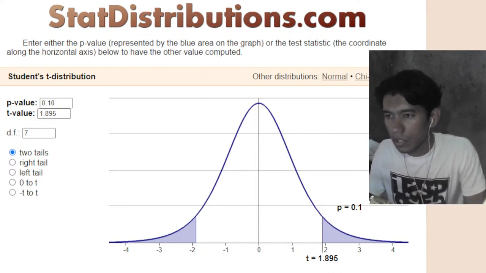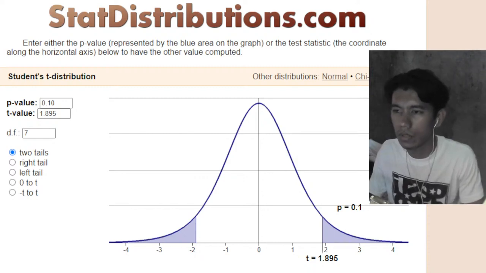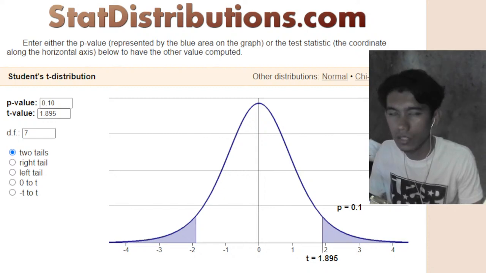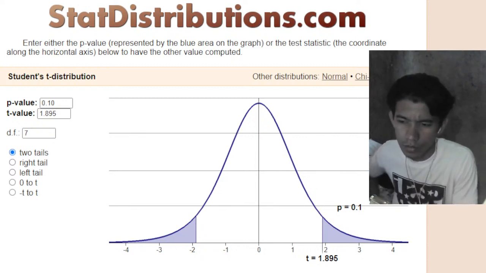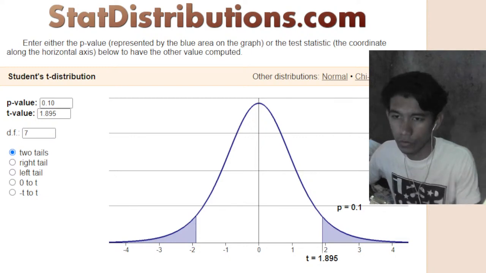So for today, I'm going to teach you how to use this online software which is used in graphing a student's t-distribution. Before we proceed to that, let's just do some review right here.